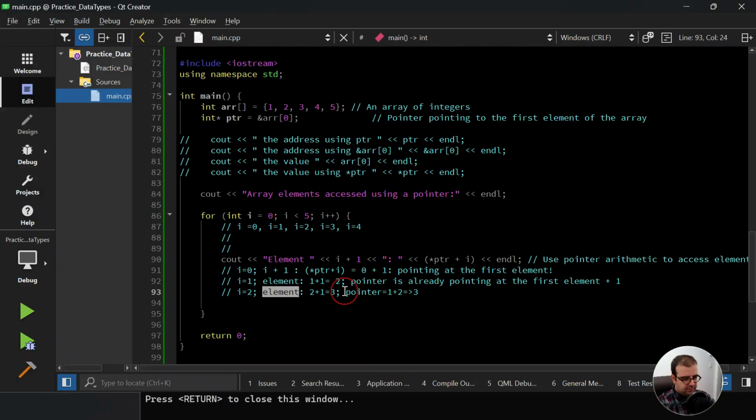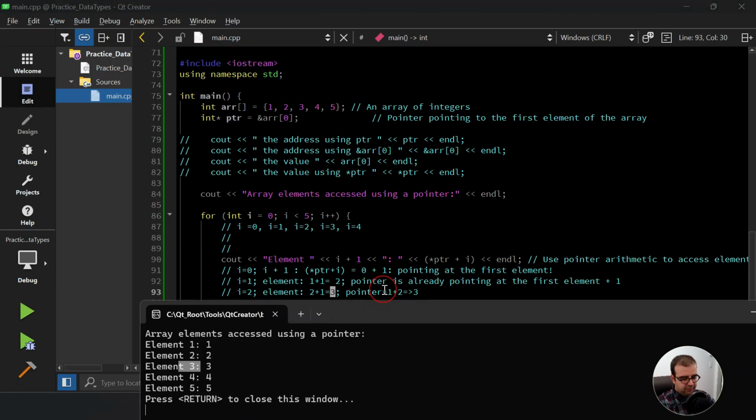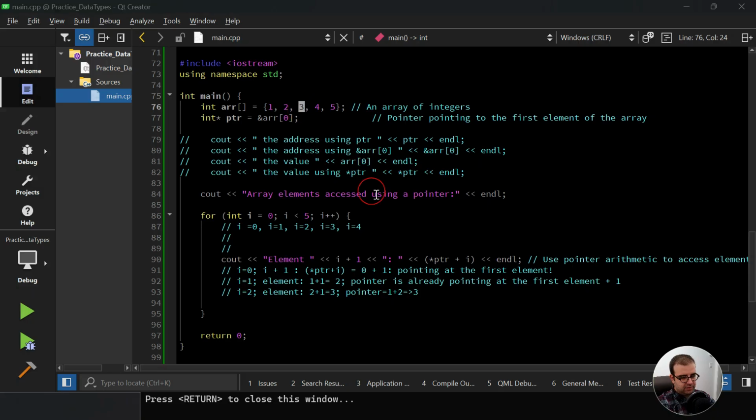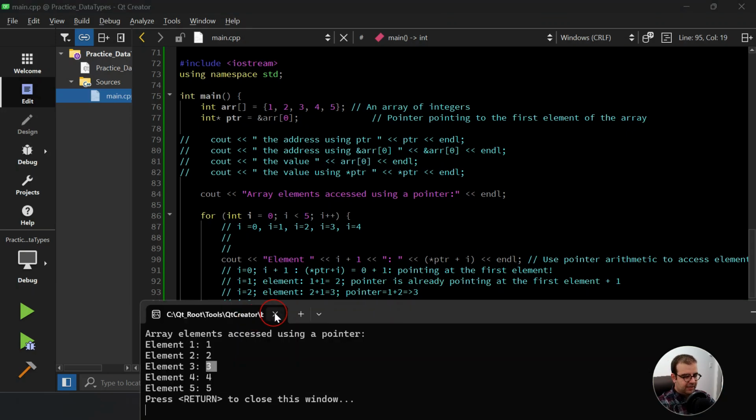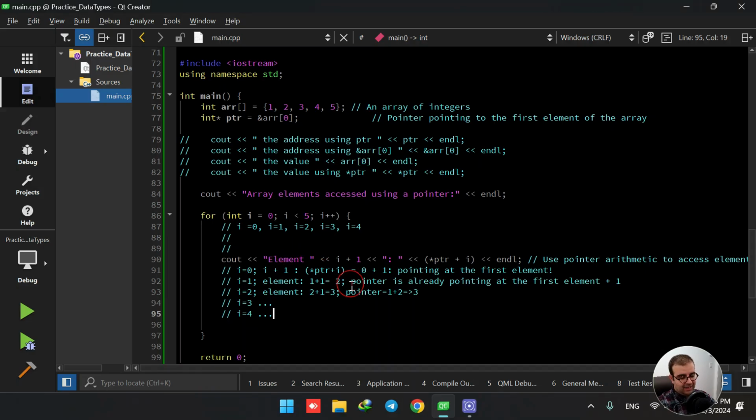So element 3, and the pointer was already pointing to the first element plus i, and i equals 2, so it is going to point to the third element whose value is 3. So using this loop, and then i equals 3 and i equals 4 as well. So we see that using a pointer, we can iterate over an array and access all the elements of the array, and we learned how to point to the first element of the array.